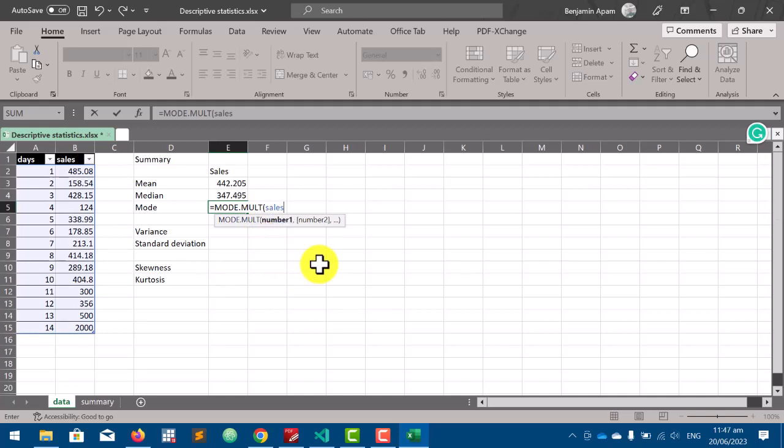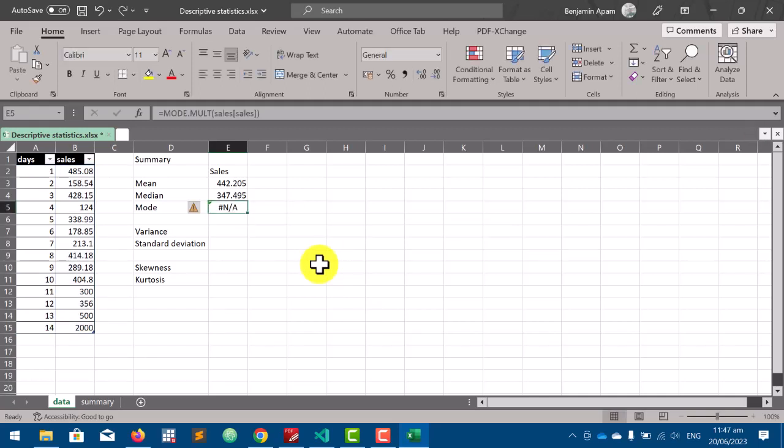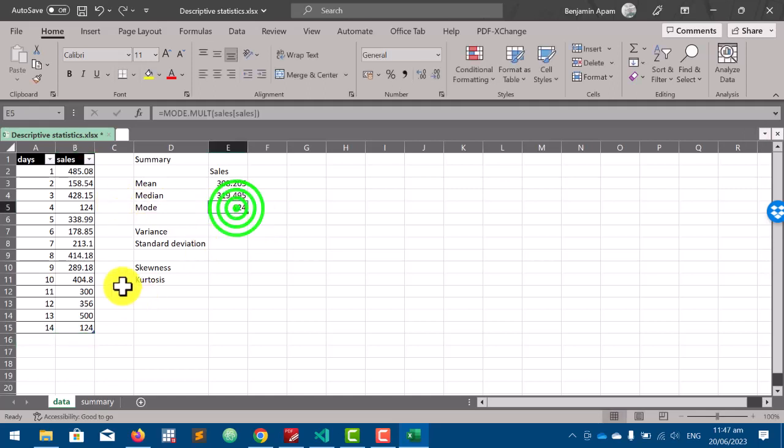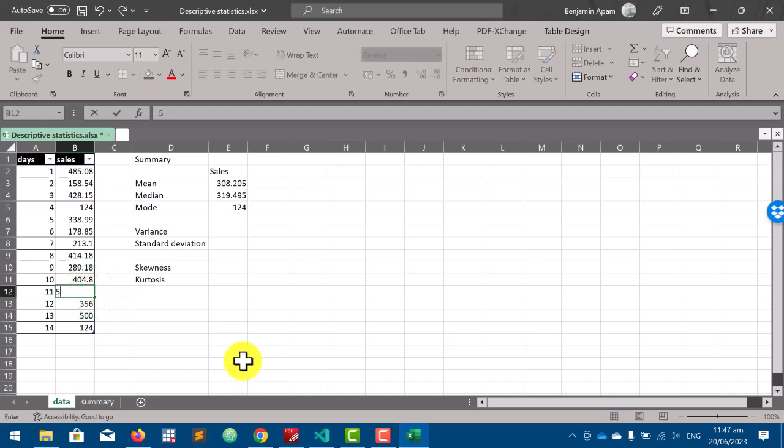So sales, then I have my sales again, close the bracket and press enter, and you can see that this shows there is no mode. Now let's change our 2000 to, let's say, 1 to 4. There is another 1 to 4 up here, so that we can have a mode there. Now this is 500, let's make this 300, another 500.